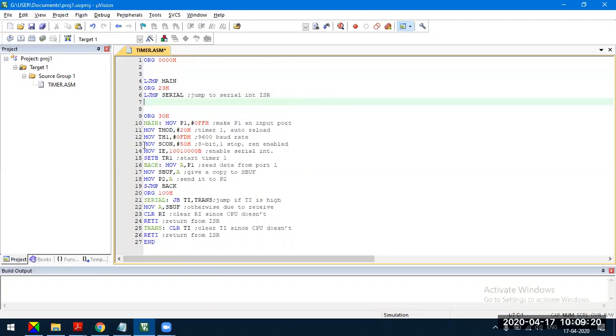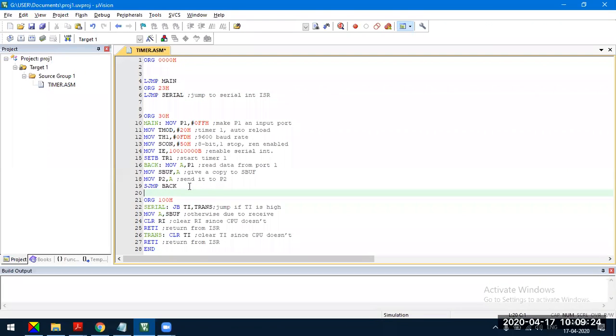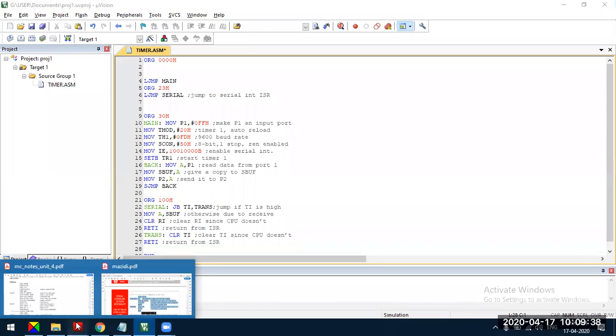So org is the main program. So here comes the serial communication. Here comes the main program. So this is the serial communication port. Let us look into the program. Let me open this only.